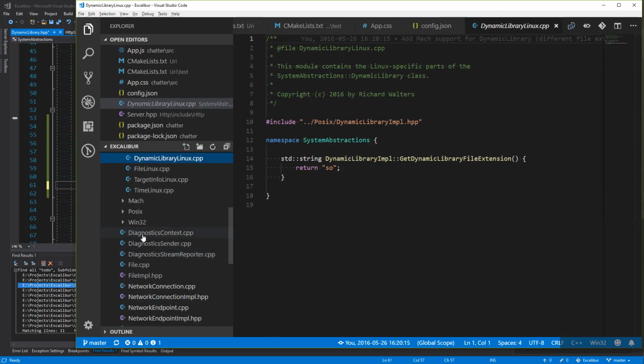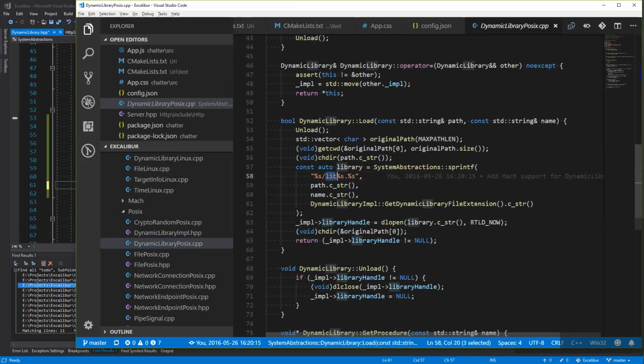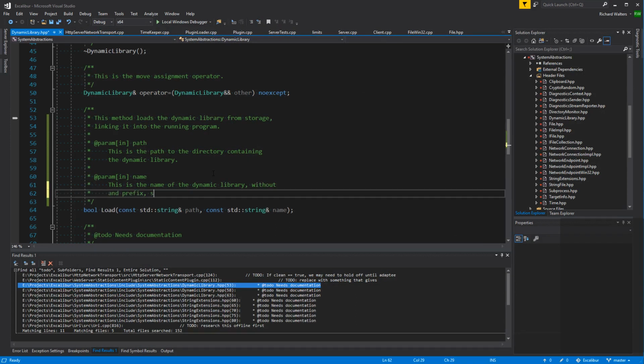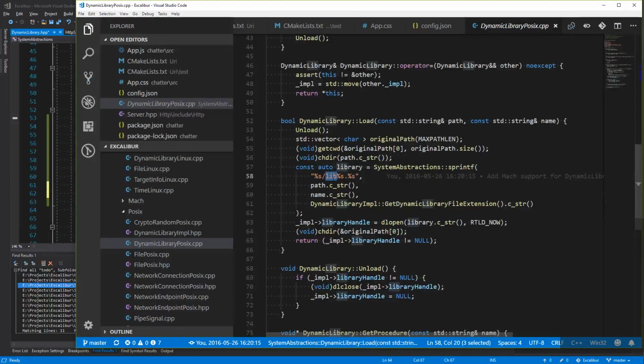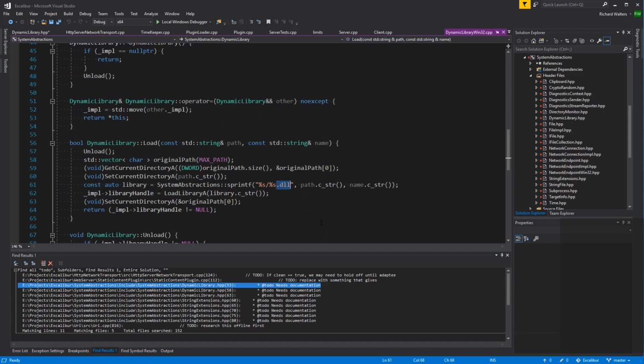Right, that's what it looks like there. Oh, that's the suffix. Yeah, see, there's a prefix that's not included either. This is the name of the dynamic library without any prefix, suffix, or file extension. The reason for that is I want the code using this library to just have a single name that's cross-platform, and then let the system abstractions library put in this special prefix in the case of POSIX, or file extension in the case of Windows.